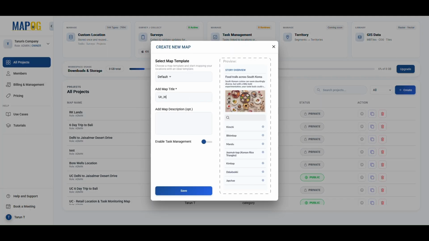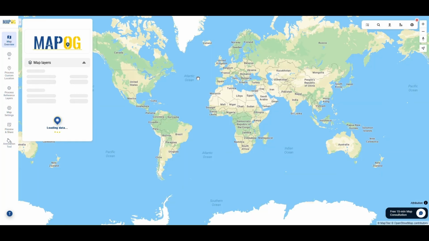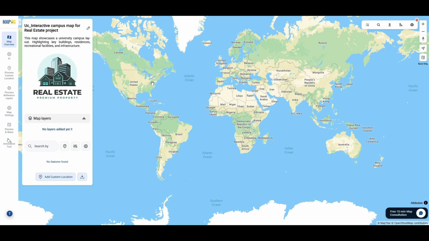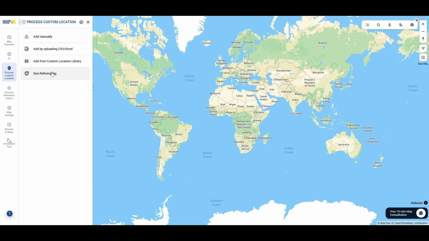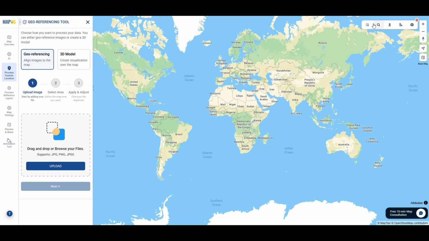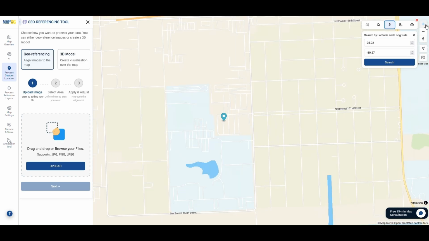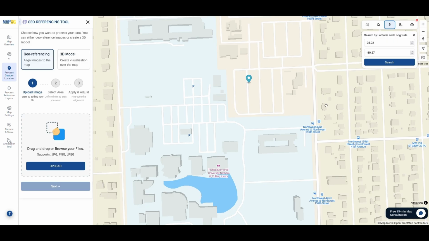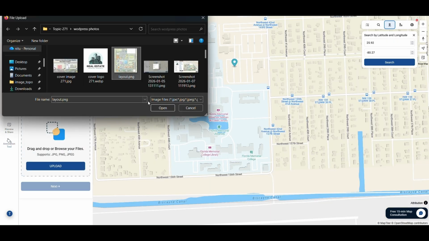Give your project a title and description, then save it. This initializes your interactive map workspace. Next, go to Process Custom Location and choose the geo-referencing option to align your layout with real-world coordinates for accurate placement. In the toolbox, search your desired location using coordinates or place names for precise placement. Then upload your layout image in JPG, PNG, or JPEG format and click Next.